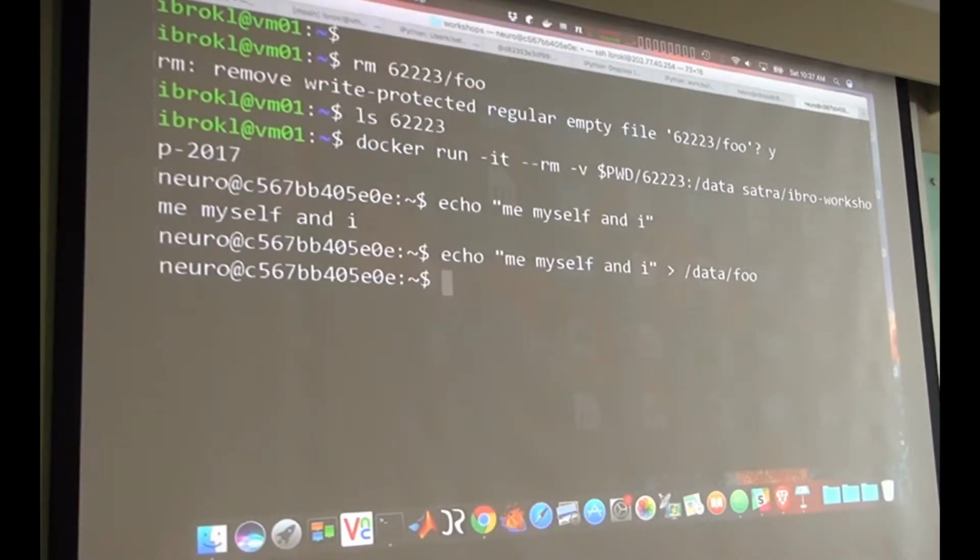Okay, now we exit the container. You can either type exit or hit Control D. And then you're going to check if you have this file in the directory that you created.